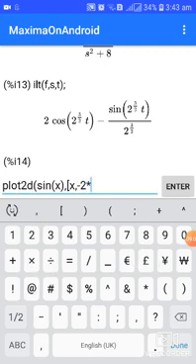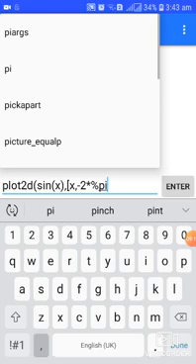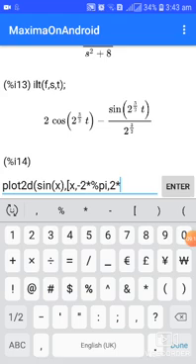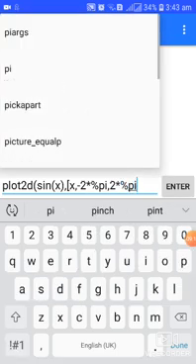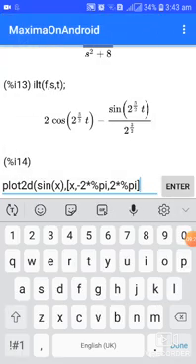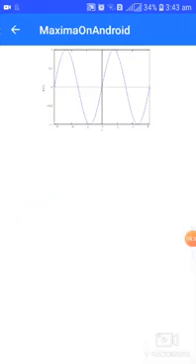How you write minus 2 pi? Pi is a special function. You have to type it as percent pi, then again 2 percent pi. Then close the square bracket. Then one more bracket is there. Close that also. Sin x, then x is within the interval minus 2 pi to 2 pi. Then enter that. Now we got the plot also.